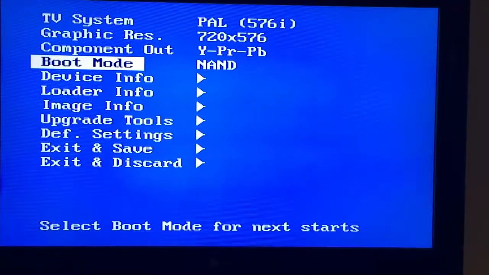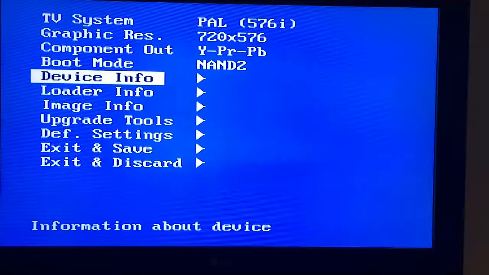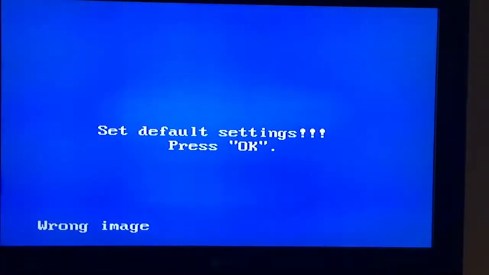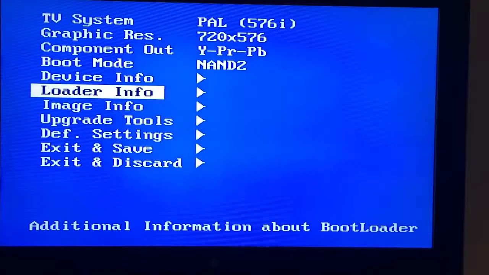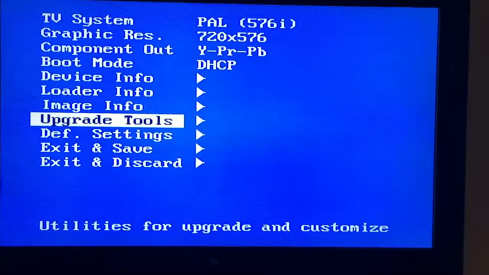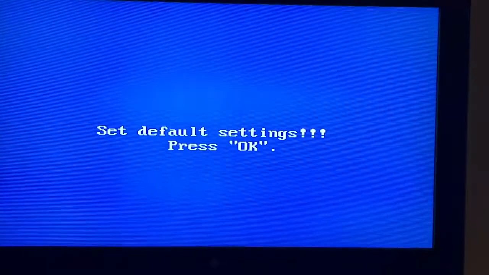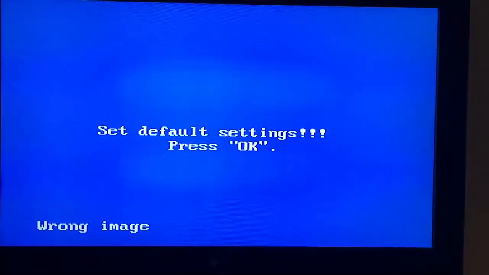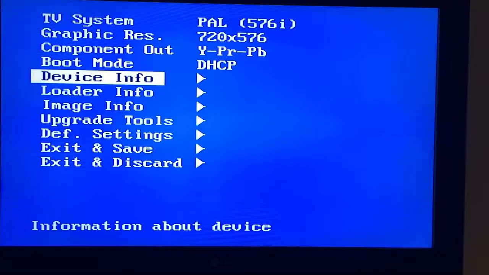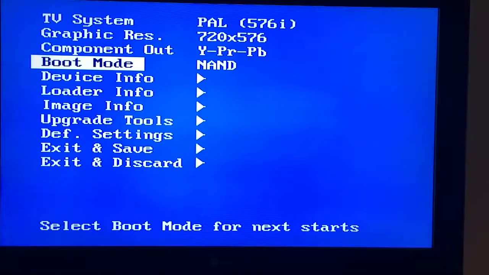So we go to the boot mode and we choose NAND2. Now I'll try default setting again. Now the other option for boot mode is DHCP. Again, I'm going to try default setting. Now I'm going to exit and save, but I'm going to put it back to NAND because that's where we boot from.